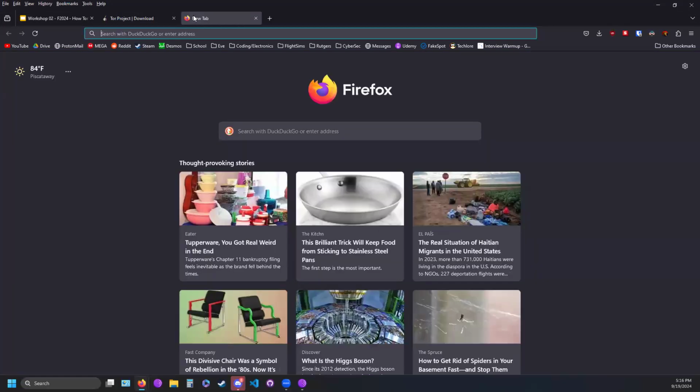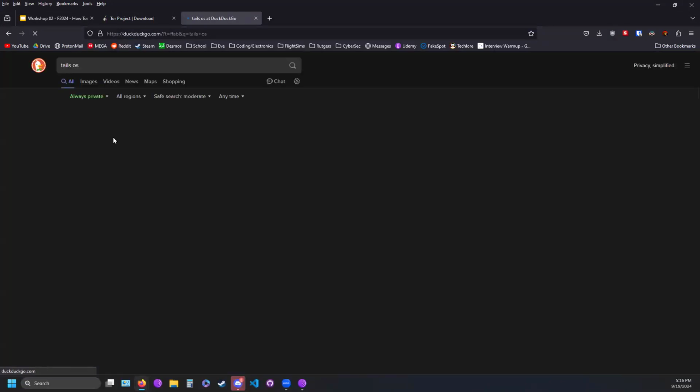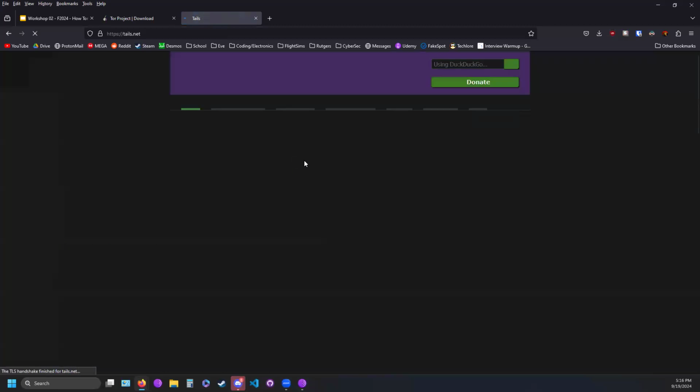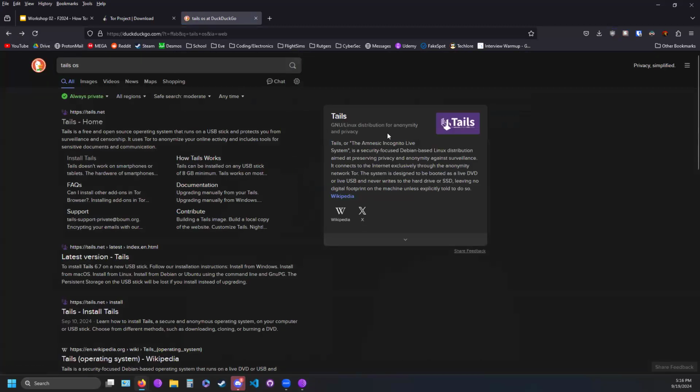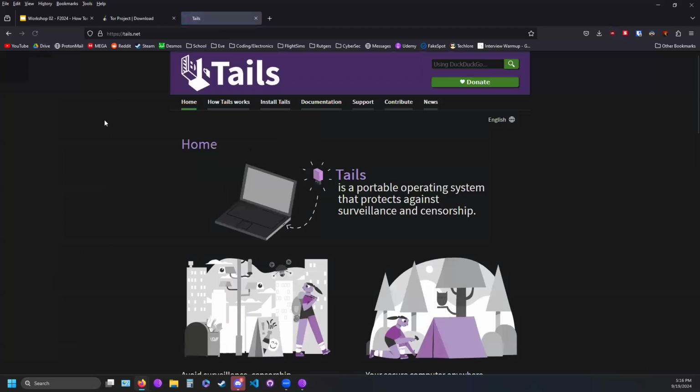Let me see if I can pull it up. So, Tails, we go to Tails OS. The idea behind Tails is it's the amnesic incognito live system. Instead of running the operating system on your device, like Windows, macOS, or Linux, this can run inside of a live operating system, which runs on a USB. In fact, I think one of my USBs has Tails on it, though I'm not exactly sure.